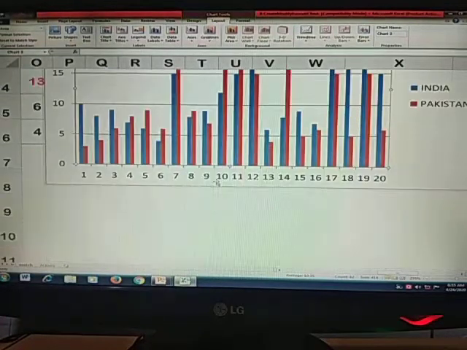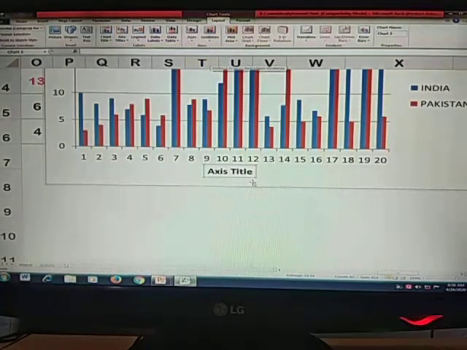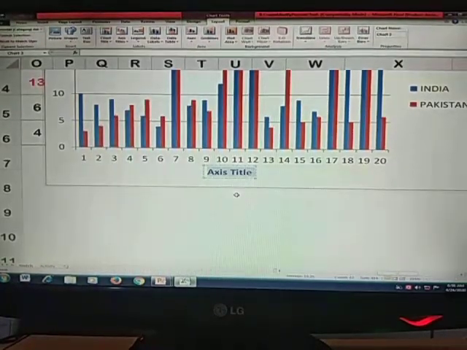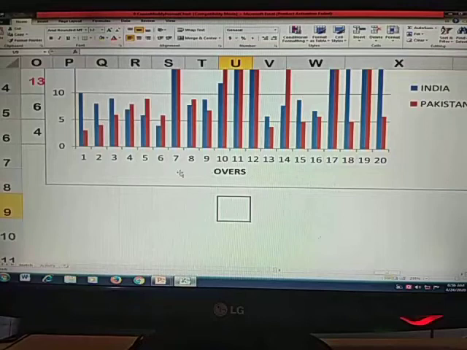Then next is the x-axis. We want to give a title to this x-axis. There is Axis Titles. You click on this, then Horizontal. Select Title Below Axis. Click here and type the axis title. What are these numbers for? Overs. So you type here overs. Now this is the title for the horizontal, or x-axis: overs.